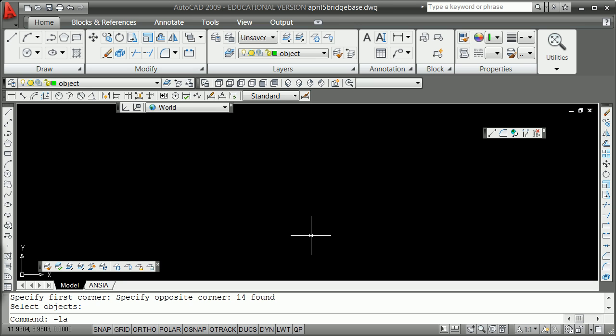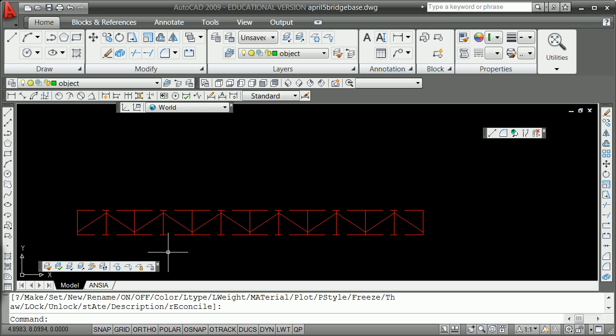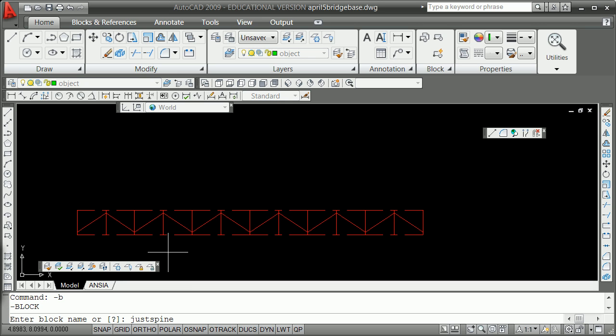So minus layer, thaw, star, on, star. It's not a bad idea to always do this. Minus B for block. Just spine 5 April. And stick that out. We'll catch this in a little bit.